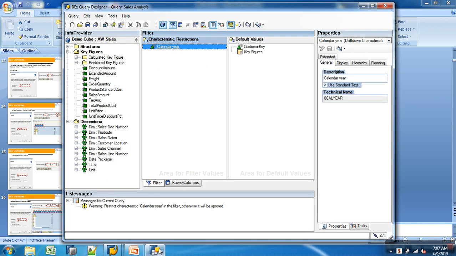Okay, boss. In the last class, you've seen characteristic value variable user entry, right? Now, this time it is characteristic value variable with replacement path. When do you go for this? Let's say you have a characteristic value variable on a characteristic info object, and you want this variable to be replaced with the values of the query result of some other query.